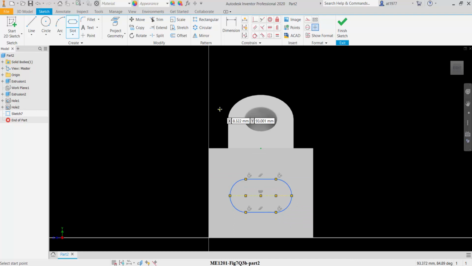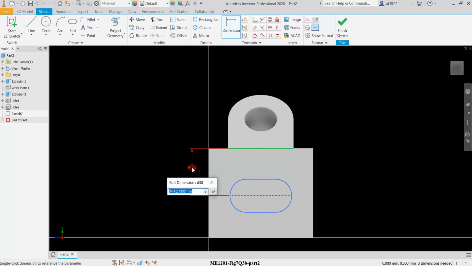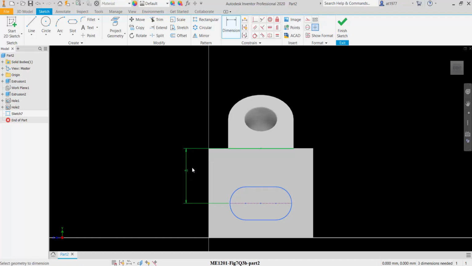Any size, and we will start to do dimensioning. This to here is size 40. We want the middle of the slot to be in line with the part, so use the vertical constraint. So the middle to here.